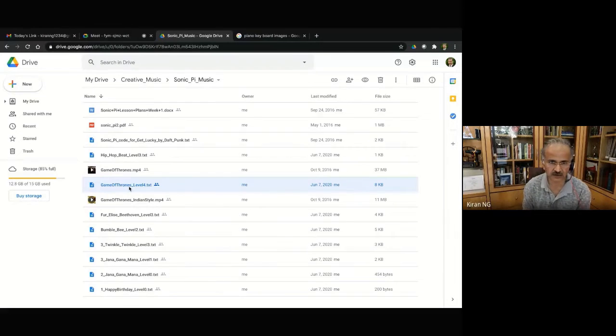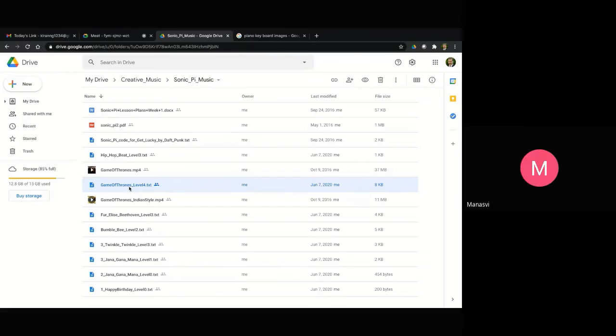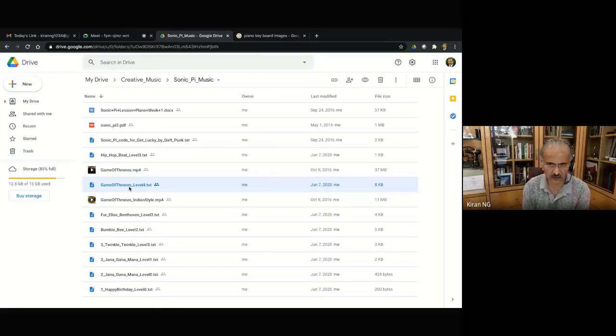And the excellent part is that music crosses the boundary of language. You can also compose a Telugu song, those of you who speak Telugu. Those of you who speak Hindi, you can compose your favorite Hindi songs. Manasvi, you can create one Telugu song and show it to us.